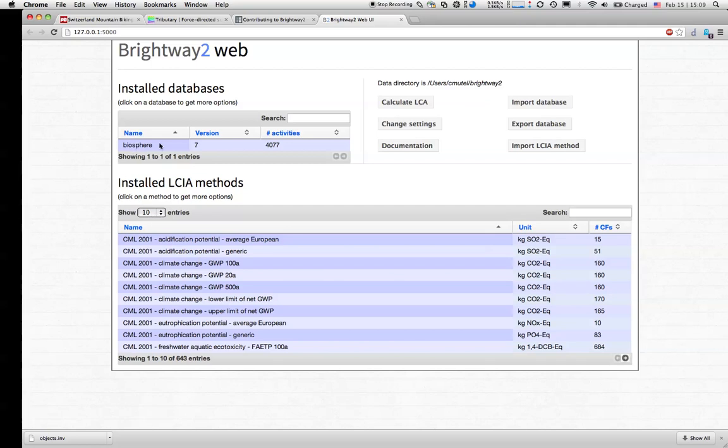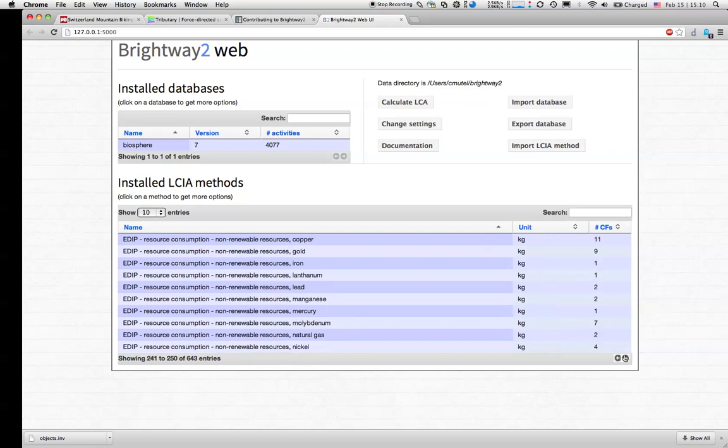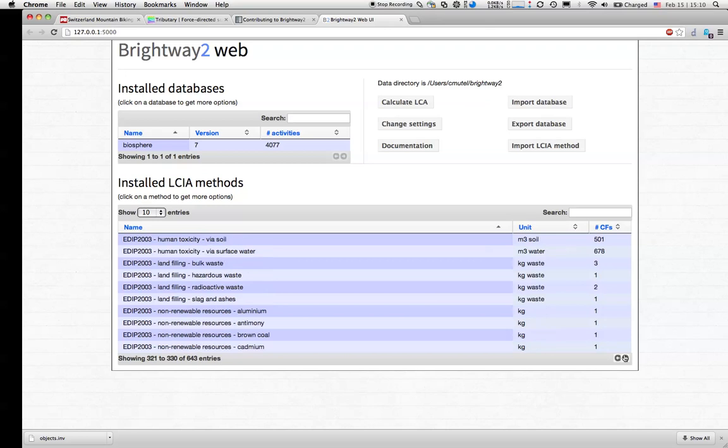So here's my database. I have biospheres, about 4,000 of those activities, and I can page through and see here are all the impact assessment methods that I have, more or less everything you would need, and of course you can update those, or we will provide updates for you as new methods are developed.